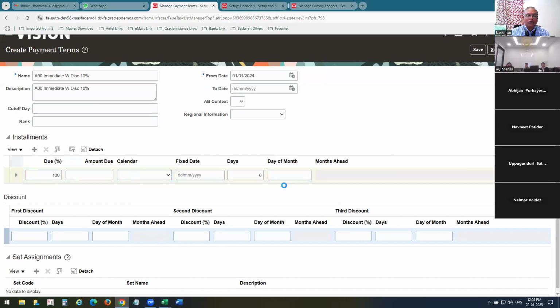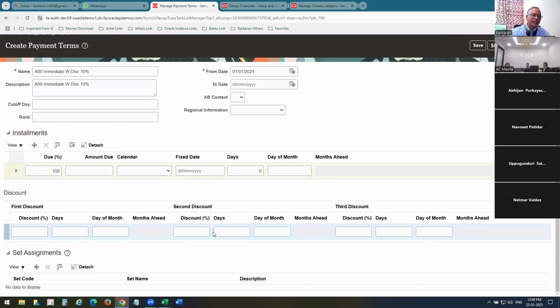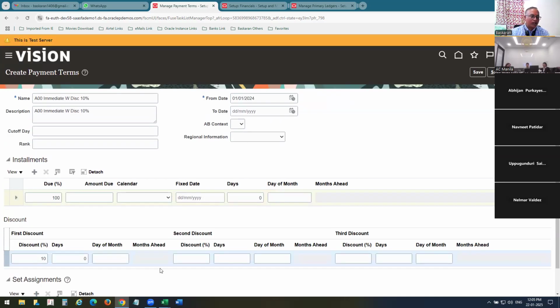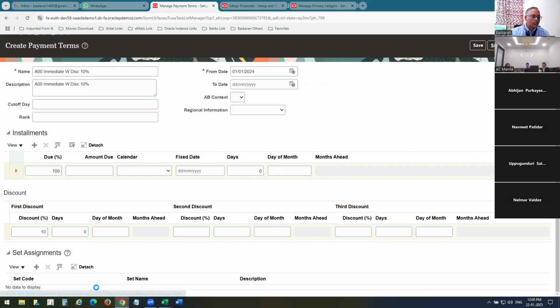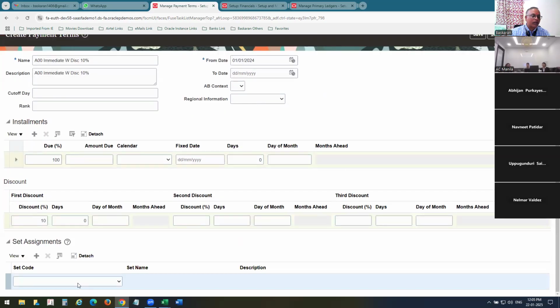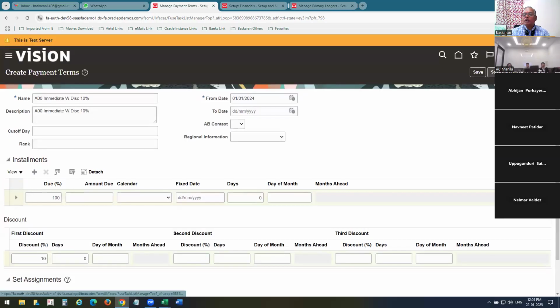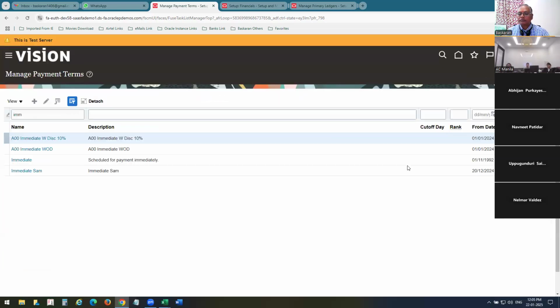You can give a Proxima payment term, milestone payment term, special calendar payment term. Likewise, you can create as many payment terms as you want from here. So 10%, 0 days, associated to our RDS. Can anybody tell me, for Bhaskaran RDS, how many payment terms will be available? Anyone?